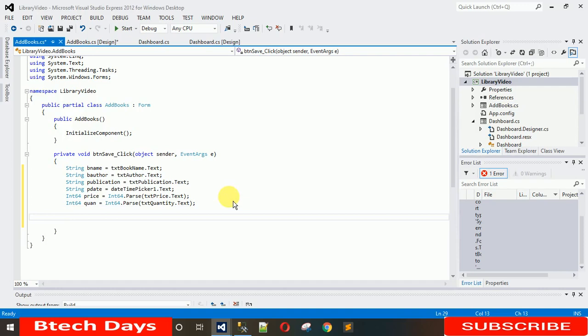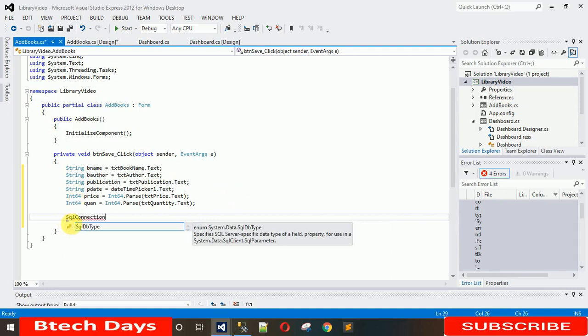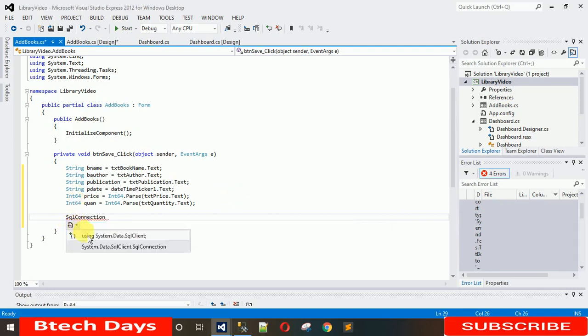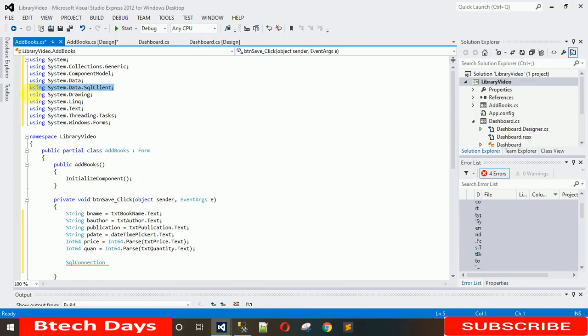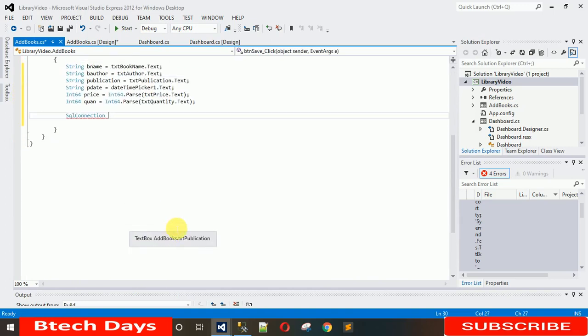For that we have to write SQL connection. Here you can see a small pop-up because we have not included the library. When I include the library, you can see the color of this line changed. You can manually write this, or you can do it the same way I have done. Here you can see System dot Data dot SqlClient. Okay, so after this we need to create an object, that is a SQL connection object. So for that, con equals new SQL connection.